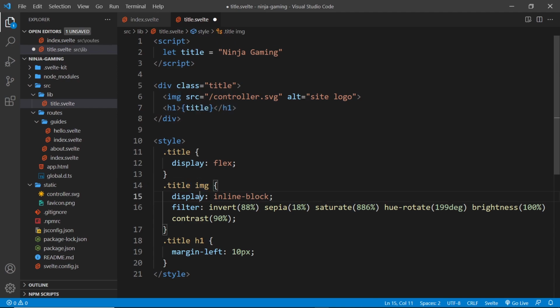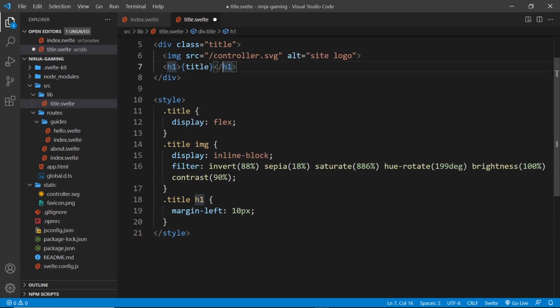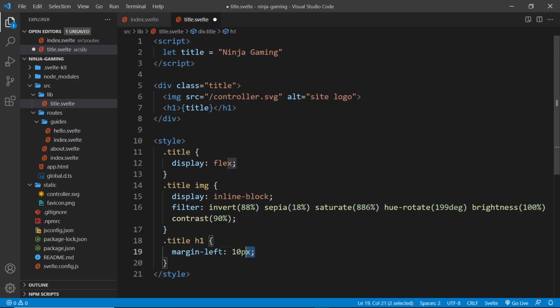Then the image, we display as inline block, and we apply this filter property right here. Now, this is basically just to colorize the SVG into some kind of a light purple color. All right, so down here we have a title H1, which is this right here, and we say margin left 10 pixels to bring it away from the image. So this is the title component.